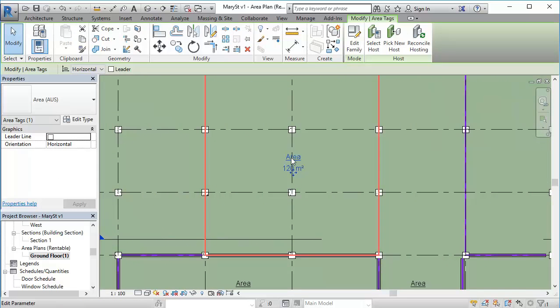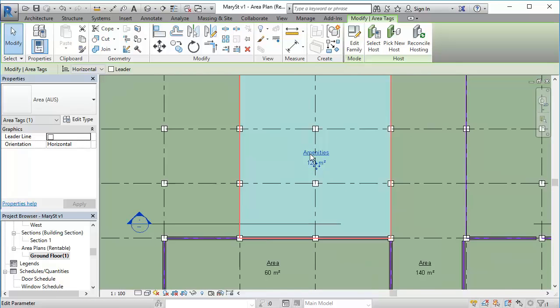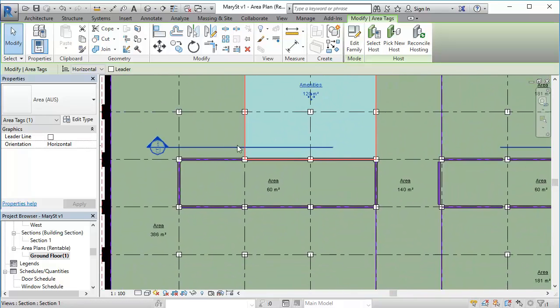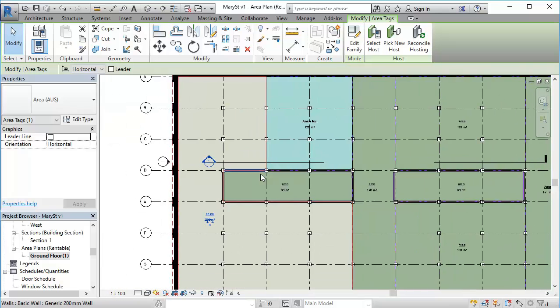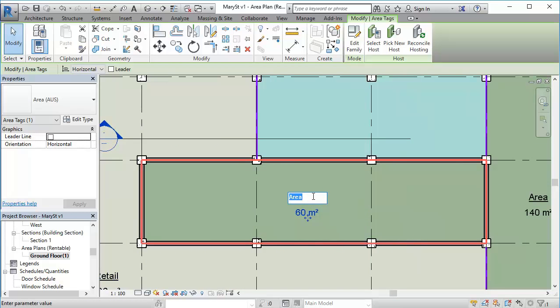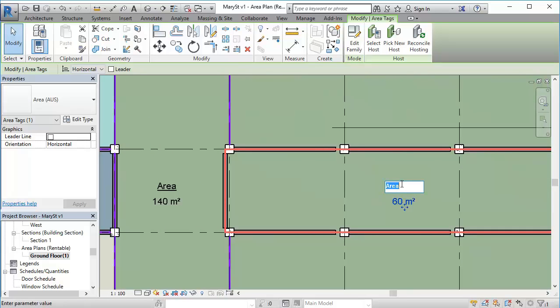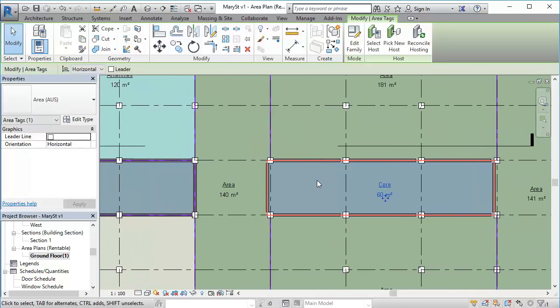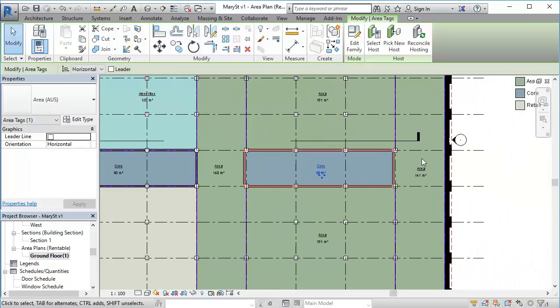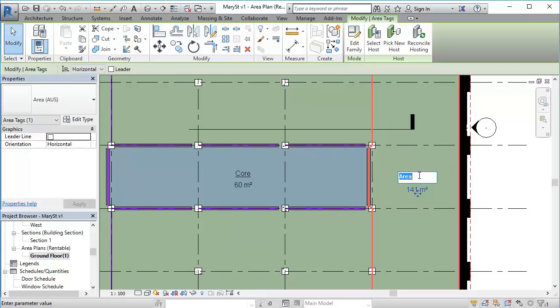So this is going to be amenities. And then, now because it's got its own name, it's got its own colour. This will be retail. This is going to be my core, so I'll just call it that. And then now I'm going to call the other core the same thing. Notice how it gets the same colour if you use the same name. Then I've got the thoroughfare.